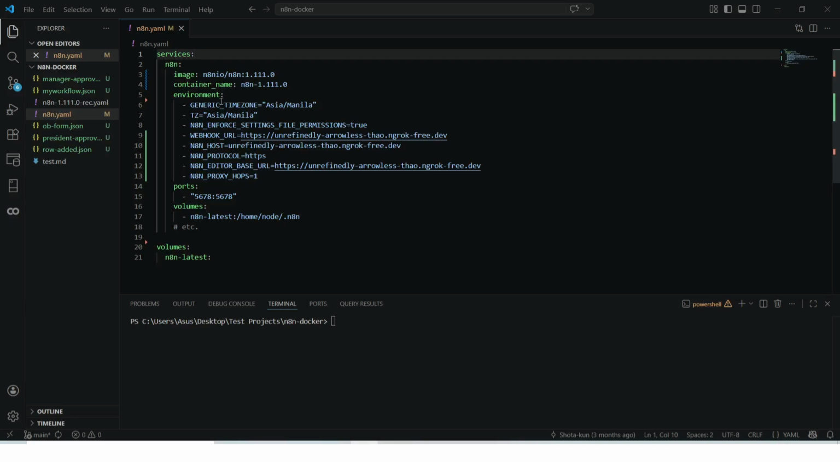So I'm used to setting up these three environment variables, so the time zone, and then for this one, the N8N enforce settings file permissions equals true. So this just indicates that N8N will give read and write permissions only to the owner.